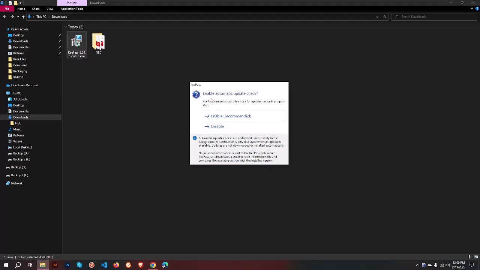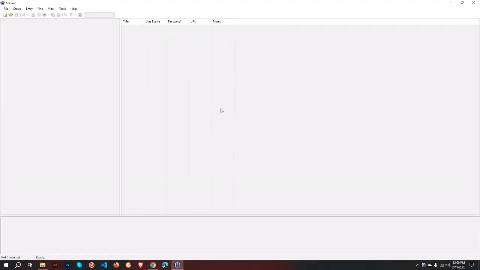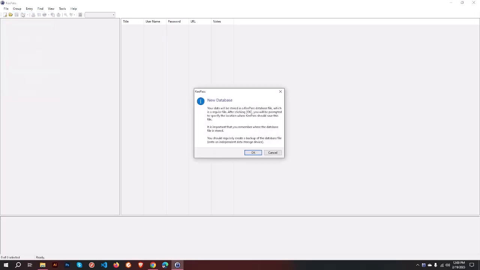So from here you can enable or disable the automatic update check. So I'm just enabling it, and let's maximize it. So you will see something like this once you installed KeePass. Now you will have to click on file and say new.